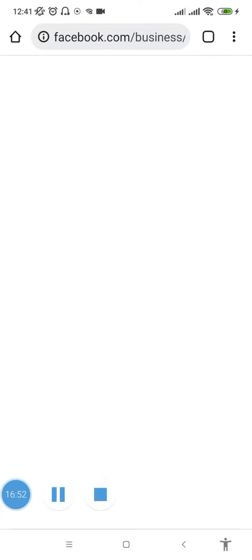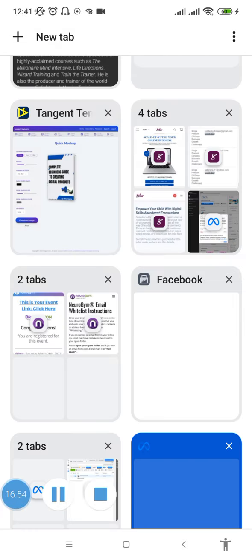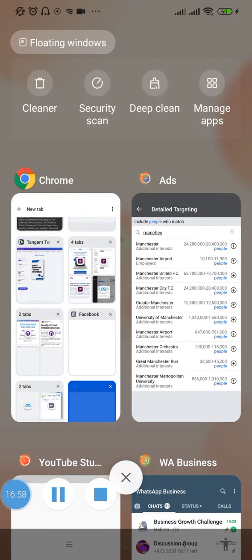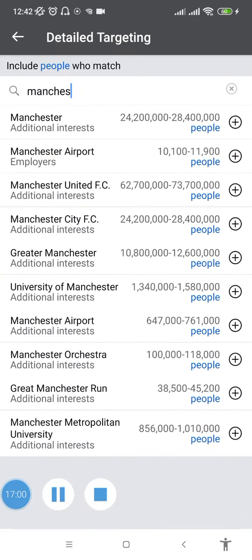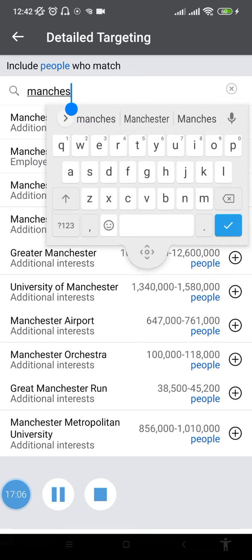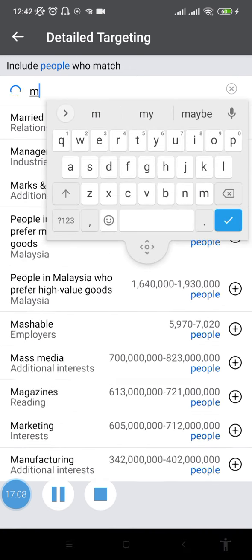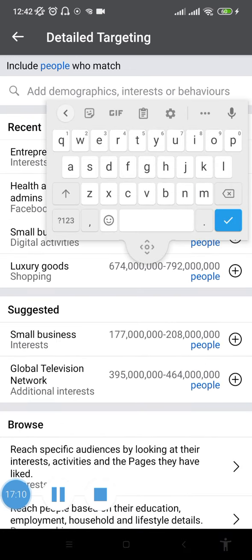Where did I go to? No. What happened? Okay, I'm back here. So some of them are interests, some are employers. So you can choose, but in Nigeria, you cannot target people based on where they work, right?